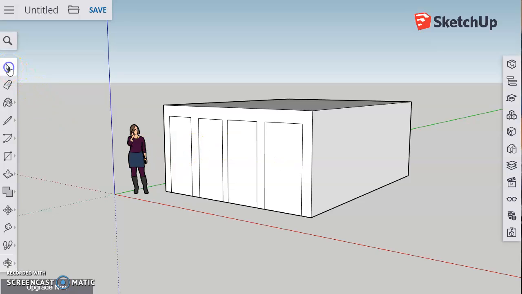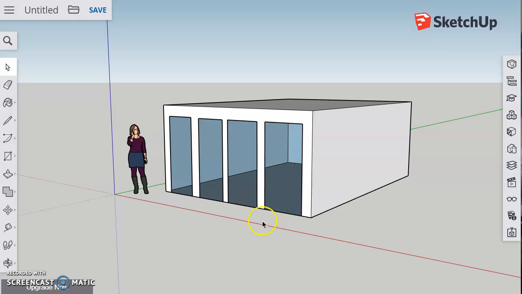So with the selection tool, the arrow, you're going to click on it, and then on the keyboard, click on the delete key. Click on the opening with the selection tool, and then click on the delete key. Okay. Delete. There you go.